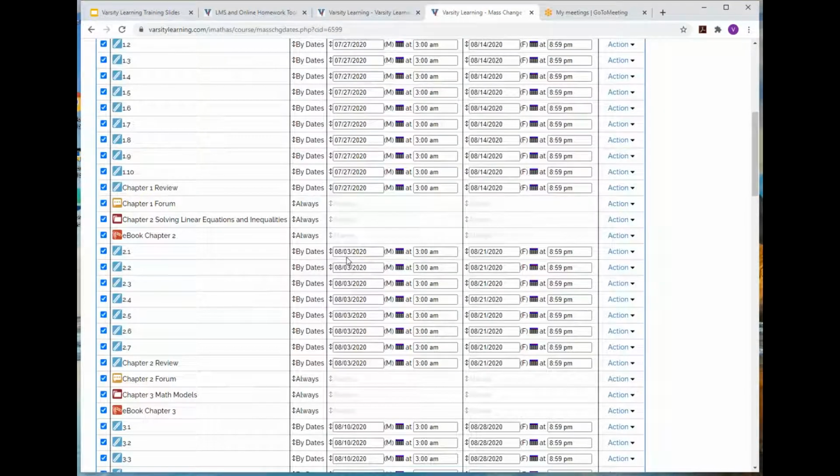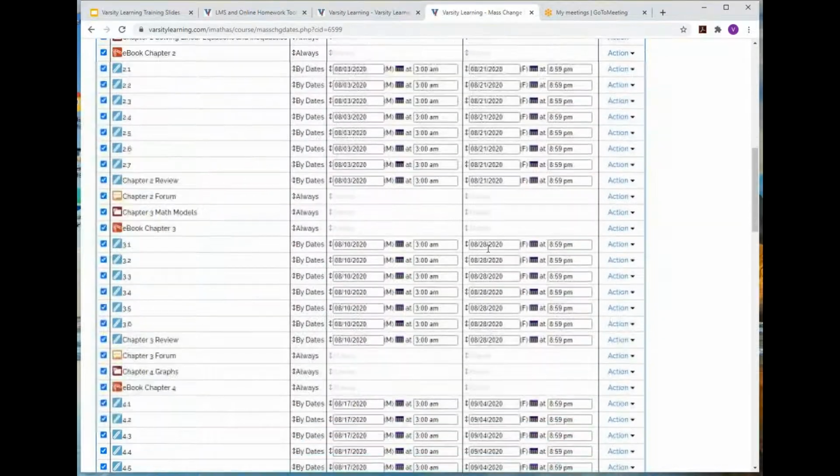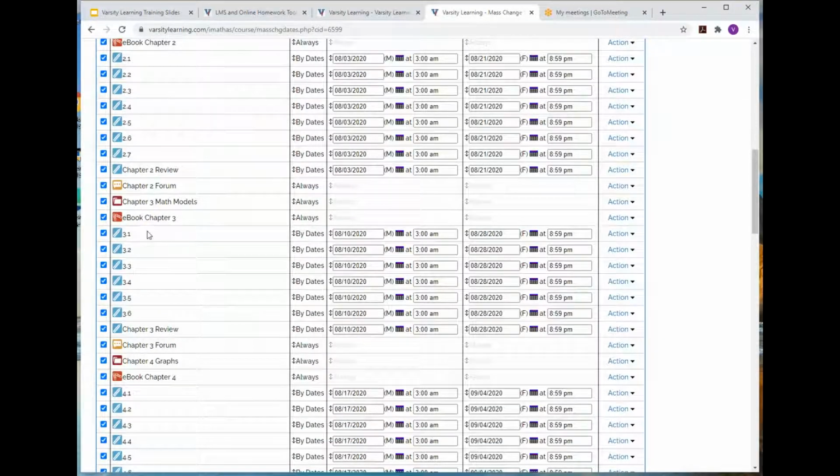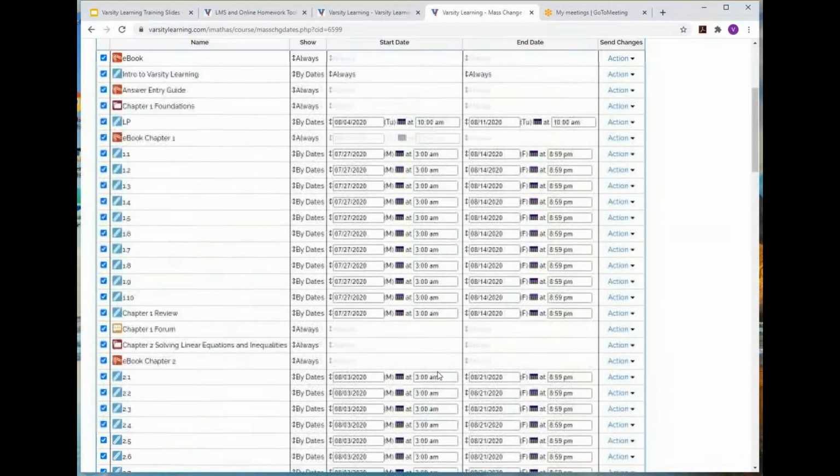Likewise, Chapter 2 opened August 3rd. They're due on the 21st. And a student can't see 3.1, Chapter 3, because it doesn't open until the 10th of August, and today is only the 6th. And then they'll be due there. So that's how the dates work.